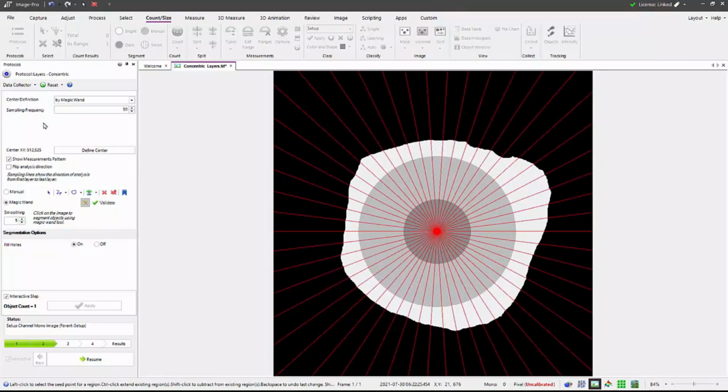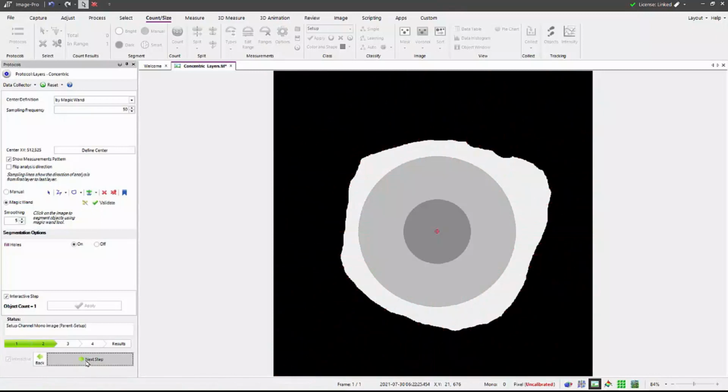You also have adjustments for the sampling frequency. When ready, press the Resume button. Next step.